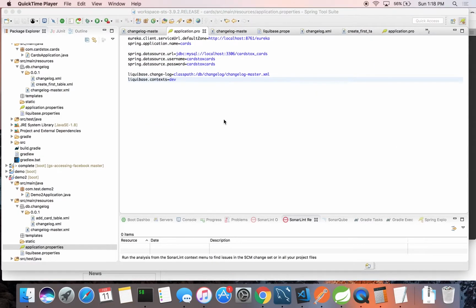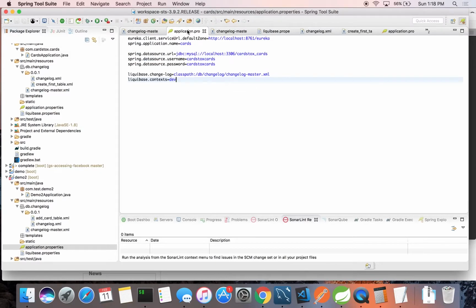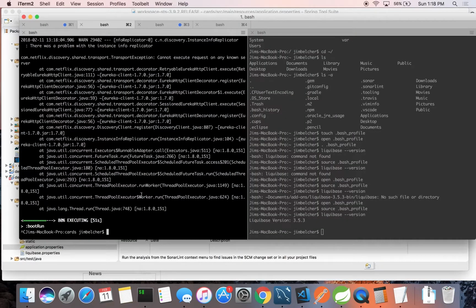Alright everyone, I'm back. Fixed the issue. It really was something dumb, like usually it is. So the problem was that I had the context inside the Liquibase properties when that actually belongs in the application properties. So it's simple. All I did is I just moved it over here. You see liquibase.context. And I'm going to go ahead and run it.